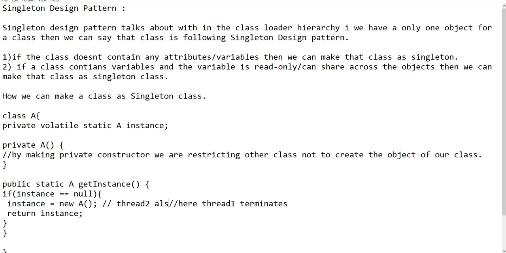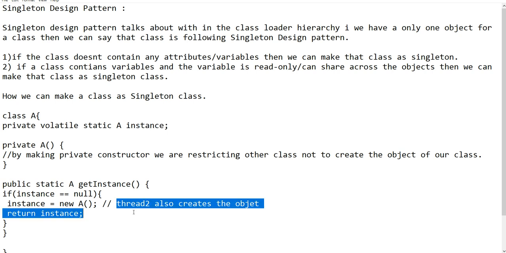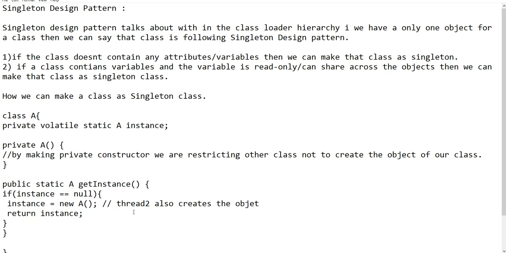Thread two also creates the object. Thread one also creates the object. Thread two also creates the object. Then thread two terminates. Then thread one gets a chance, and it will return the object and store it in the instance. Then thread two gets a chance to execute the next lines. It also returns the object and stores it in the instance.